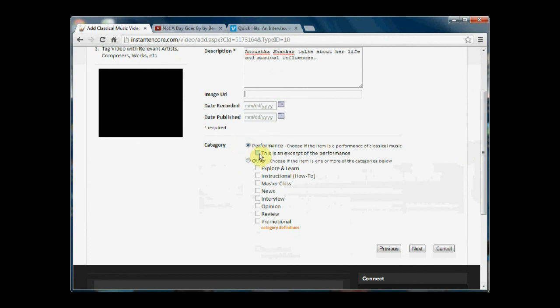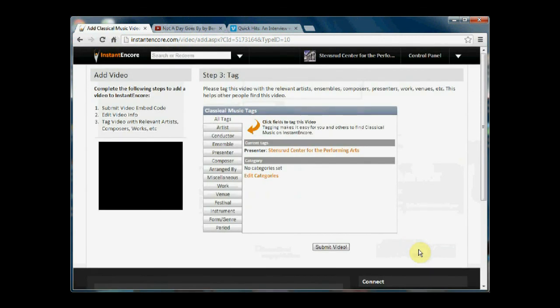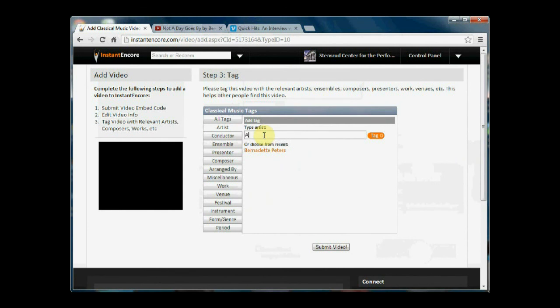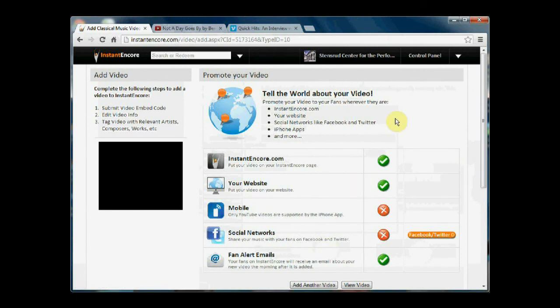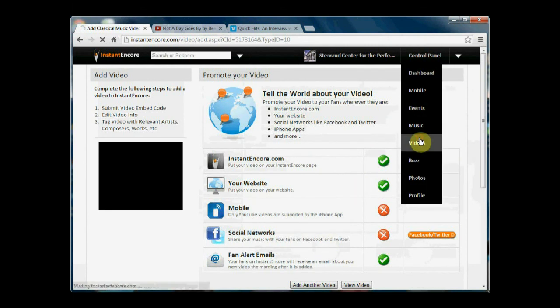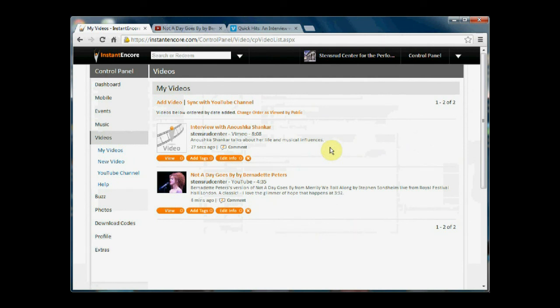And then here, we can indicate if this is a performance. If it's another type, you can indicate what it is. And we're going to click Next. Again, we have to tag, so we can come in and begin putting in her name. Once we finish tagging the video, we're going to go to Submit Video. And again, we return to the Videos area, and we see that this video is being brought in.